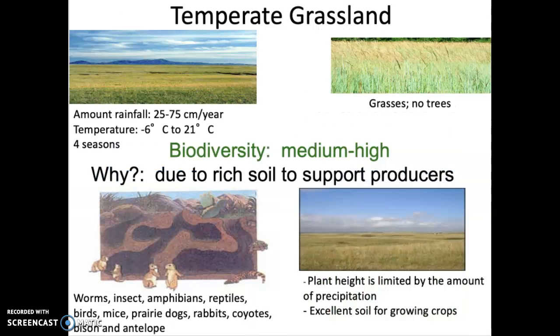So next on our list is the temperate grasslands. We actually have 2 grasslands we're covering. This is the temperate one. So this one has okay rain. It doesn't have great rain. It runs at about 25 to 75 centimeters per year. Nice mild temperatures. You're going to see 4 seasons here. Lots of grass, no trees.